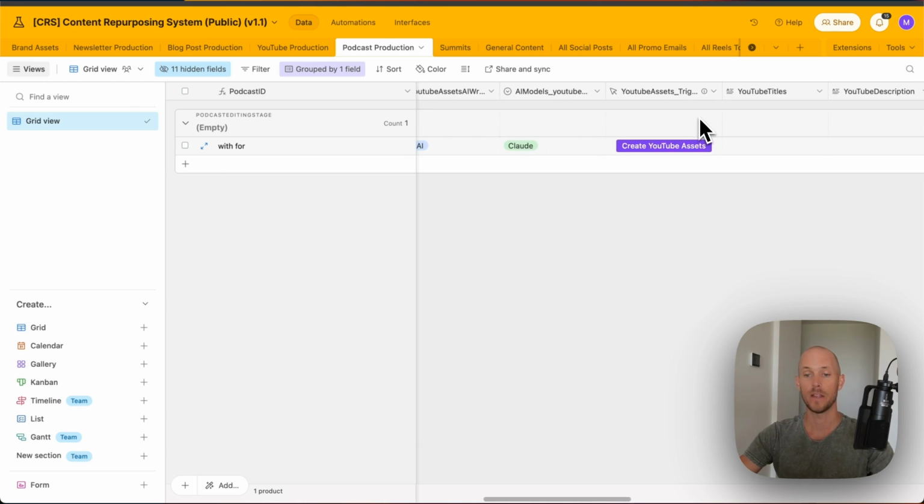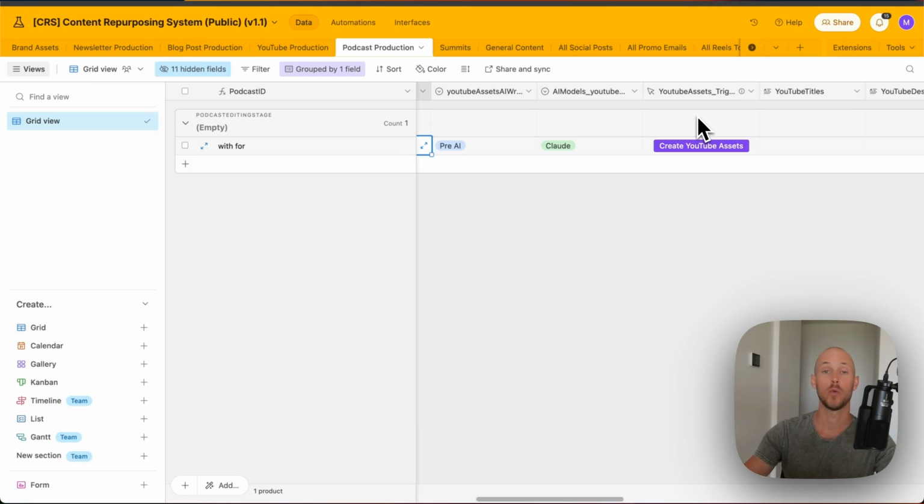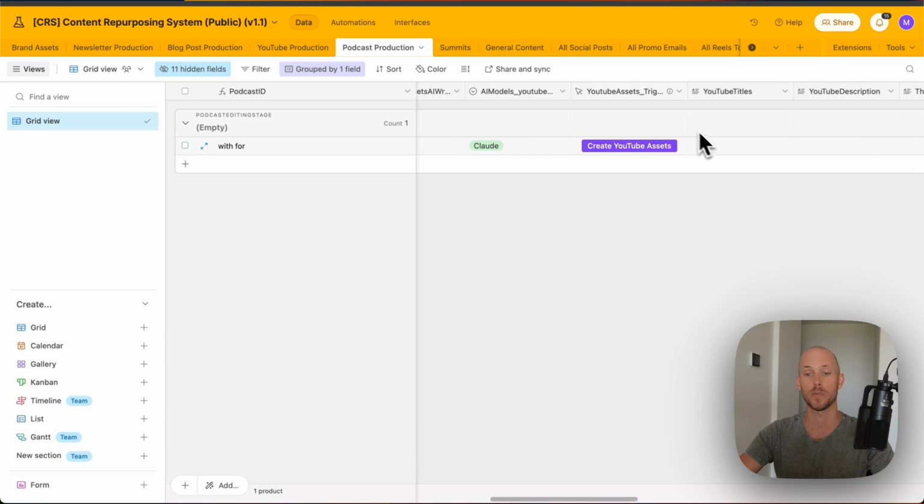Next, we then have the YouTube assets automation, which is basically the same as the YouTube production one, the main assets in that particular workflow. However, it's built into this workflow to reference the podcast transcript. And the reason is because most of the time you are now not only doing a podcast on Spotify or Apple Podcasts or these other platforms, but we're also putting it on YouTube to make sure that we get as much exposure as possible. So we still need to do the YouTube workflow for our podcasts as well.